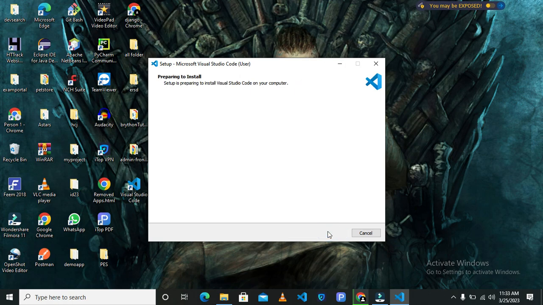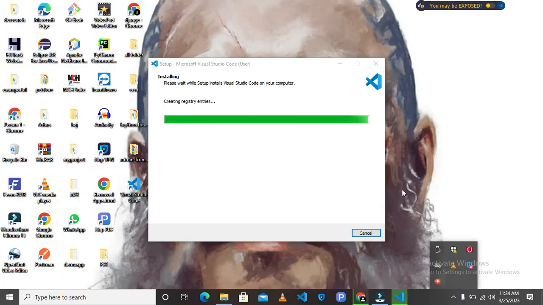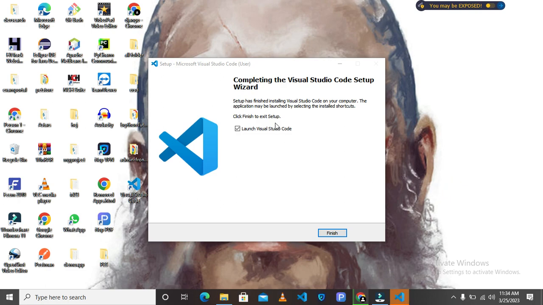So let's see, setup is preparing to install. So we have to wait for it to install completely. So now we've installed it completely. We are seeing this new window after installing completely, saying completing the VS Code setup wizard. And this checkbox is, after we've clicked this finish button, it should automatically open the application for us. So we must check this box for it to do that. So we have to check the box, then click on finish.